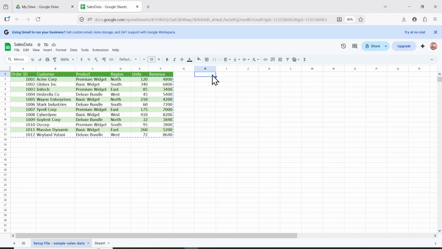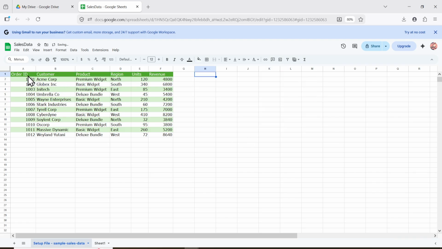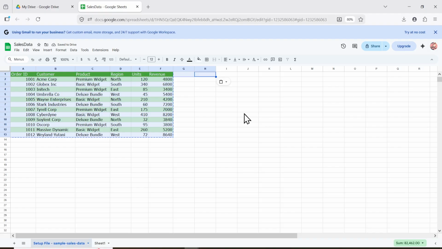Now it is time to grab all of that data. Press Ctrl+A on your keyboard to select every cell in the sheet. Once everything is highlighted, press Ctrl+C to copy all of that selected data to your clipboard.